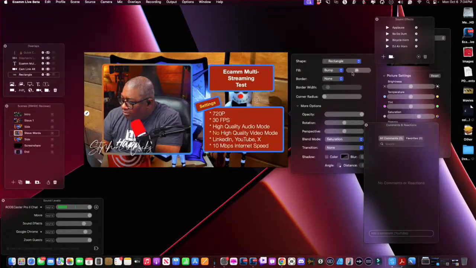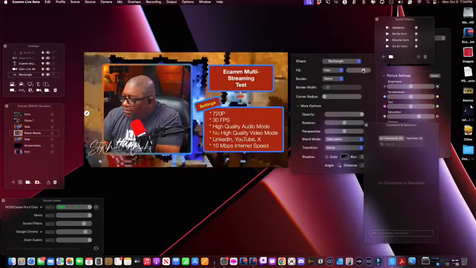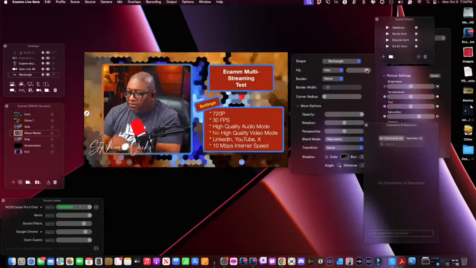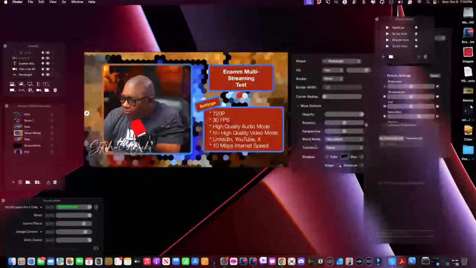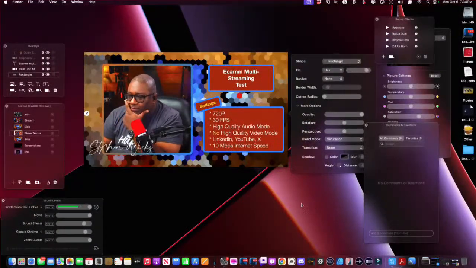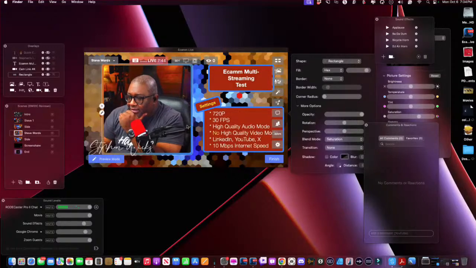and again, I'm gonna put it back here to X where I had it. It's a nice little cool design I like back there. I like the colors, how they come together and just create that background. All right, so that's just some of the things you can do. I'm just showing you the back end of Ecamm, what it looks like in the back end.